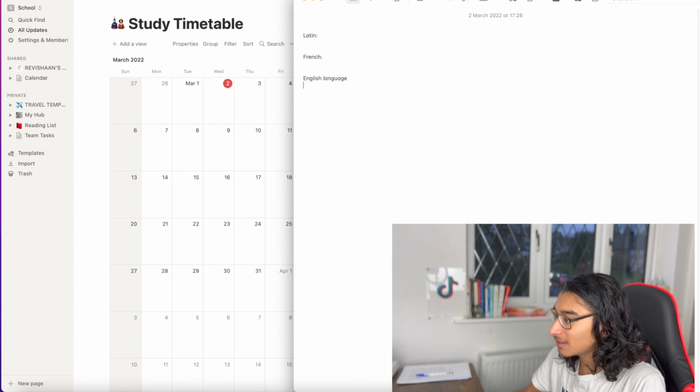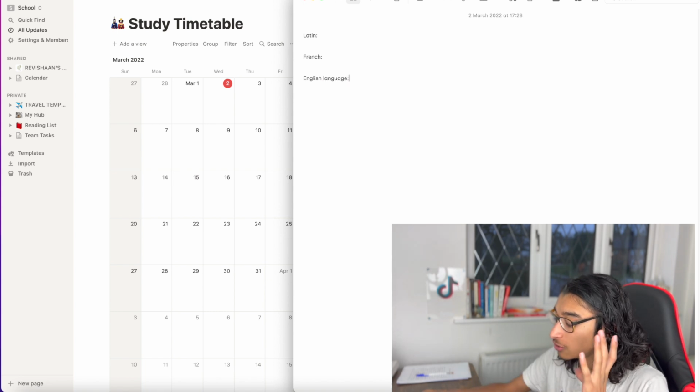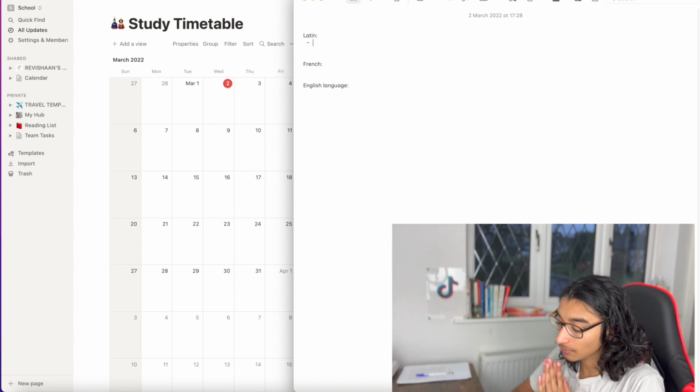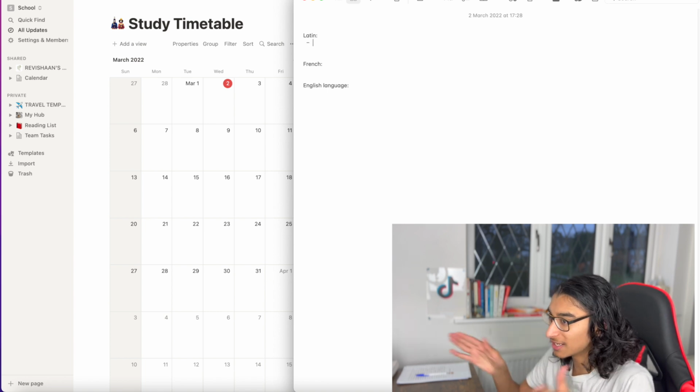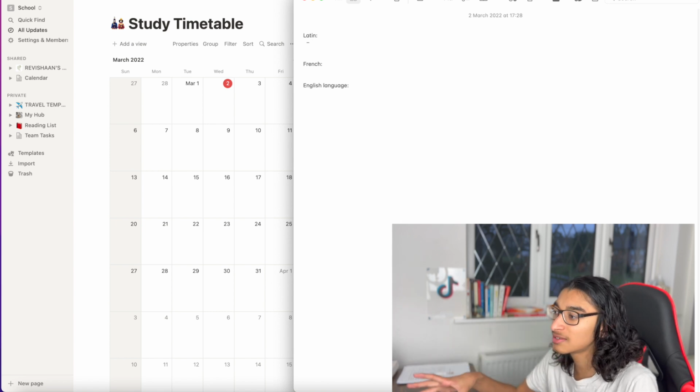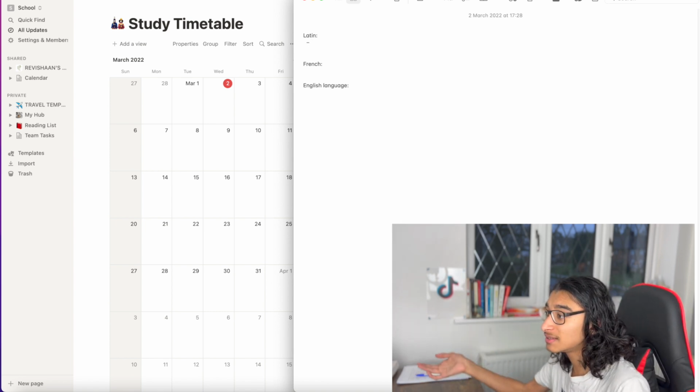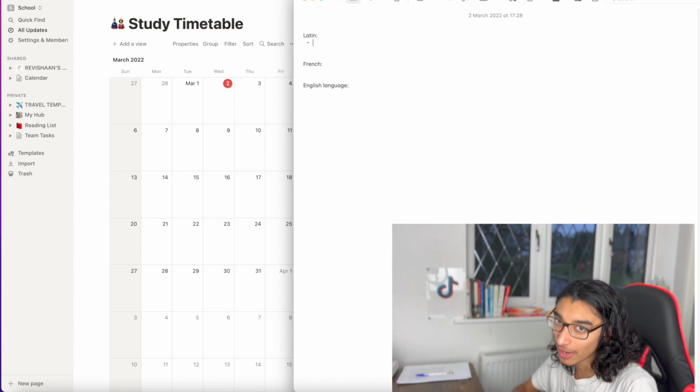Now, within this, you want to write down all of the topics you have covered since the beginning. It depends when your exams are. Like I'm doing mocks, so I'm doing this for my mock exams, which are in April. If you're doing GCSEs and A levels, you're gonna have a very long list.